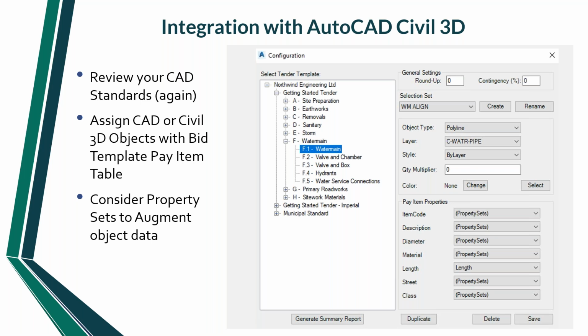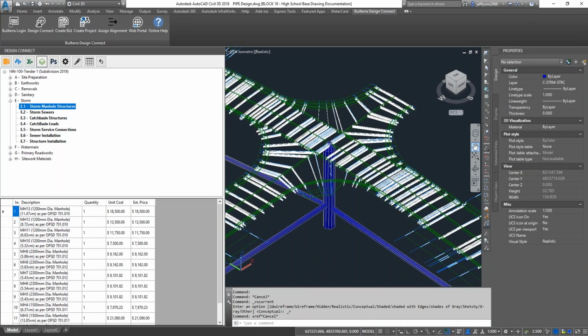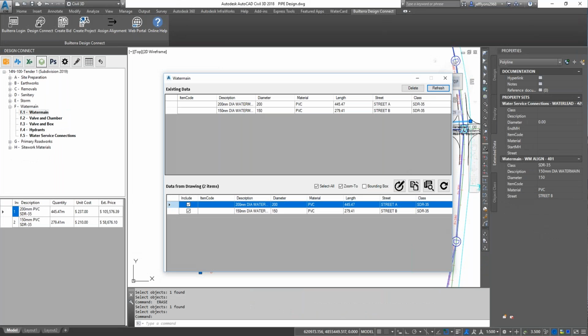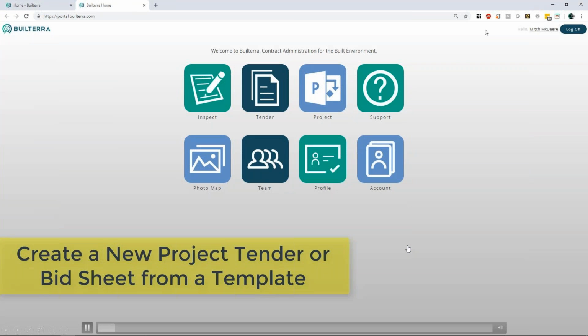So Design Connect works in Civil 3D or AutoCAD. You can query the objects directly once that setup is complete. So once you query it, it's pulling it in. In this case, the water main's using the property set data. So again, this requires some training. Definitely, you need some CAD standards. But it should be as easy as querying the drawing.